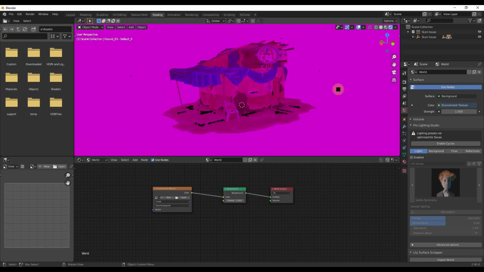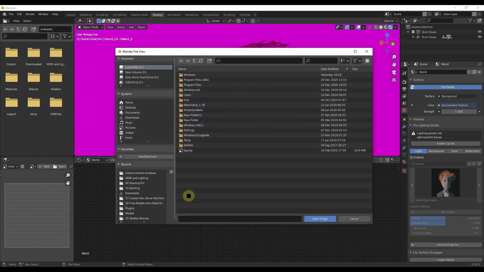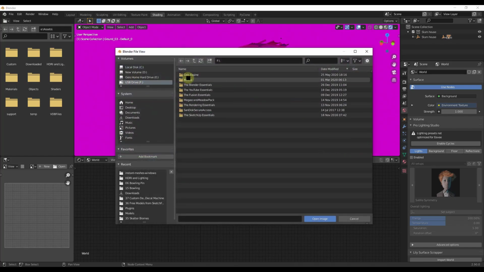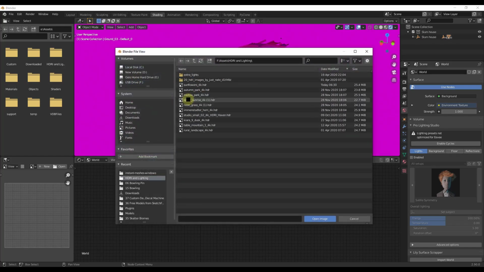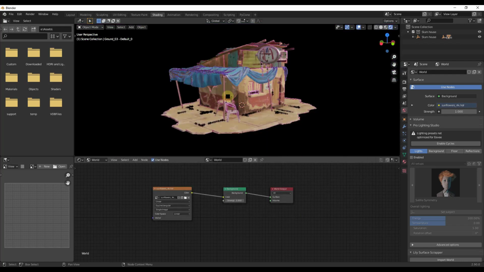As of right now, there's still nothing going on. It's actually all pink because it doesn't know what we're referencing. So we're just going to click on the open button and go find our HDRI file. In this case, for me, it's just an HDRI file that I've downloaded from HDRI Haven. You can really download any HDRI that you want. I'm just going to double click on this and bring it in.